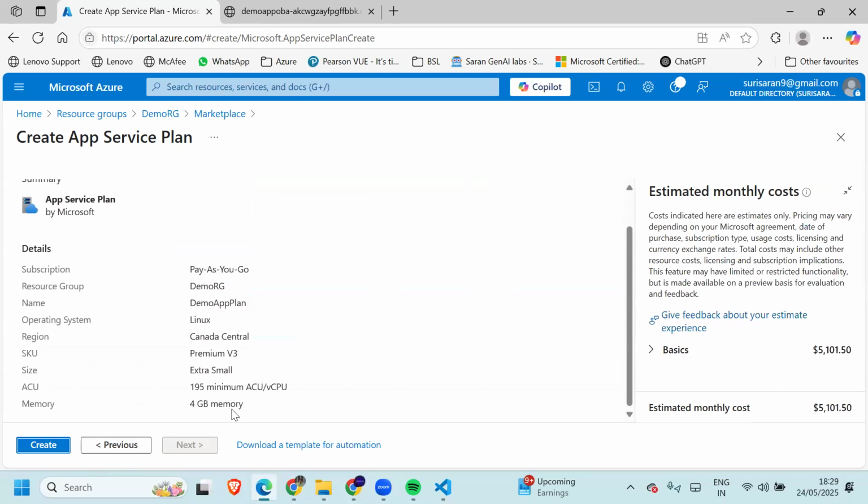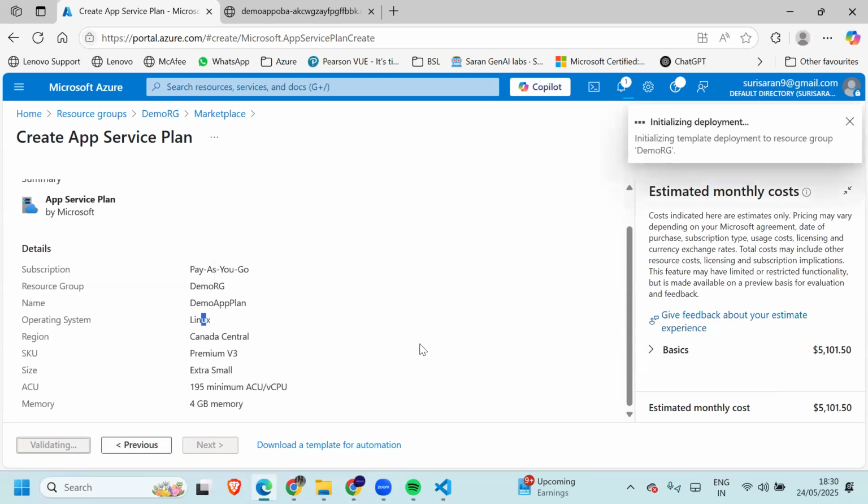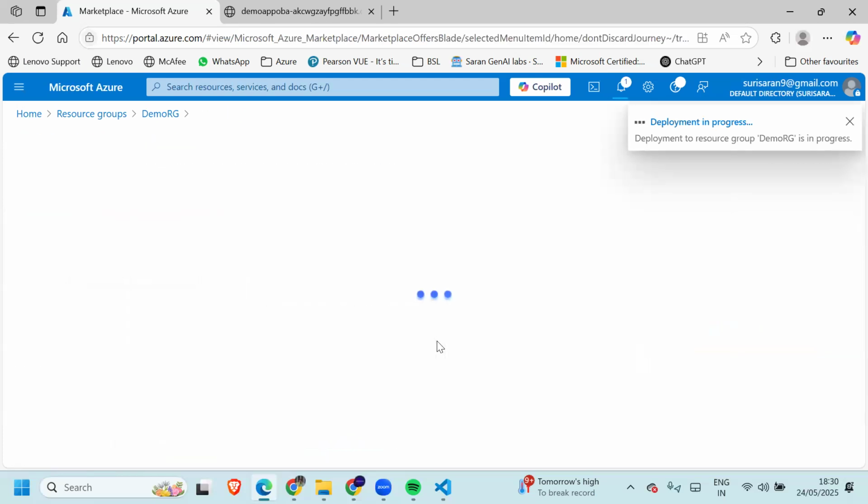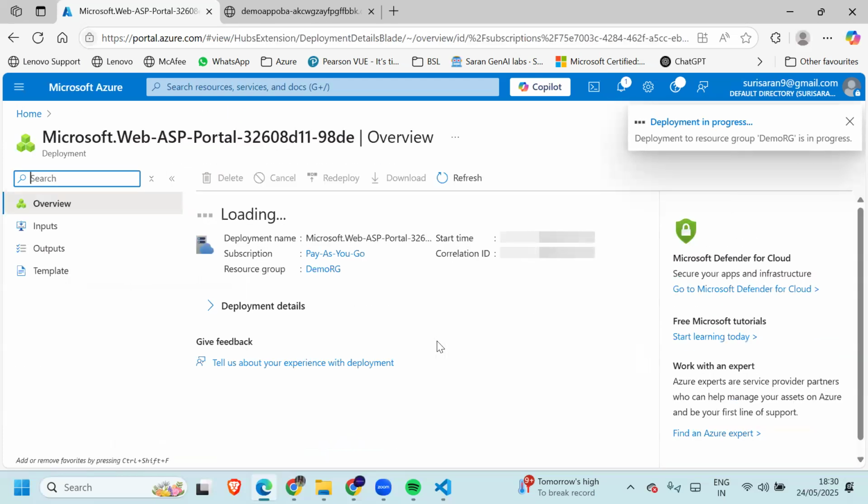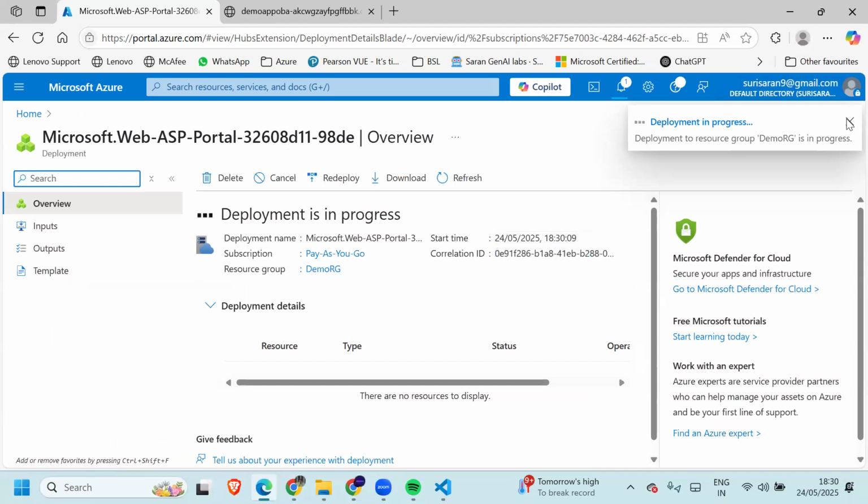And this is the information. Subscription name is pay as you go. My free subscription has gone, so I'm using this one. Resource group, name of my plan, operating system, region, SKU, size of my server, and all those things, memory. So I will hit the create button and my app service plan will get created. Now using this plan, I can deploy lots of applications, right? So all those will follow this plan.